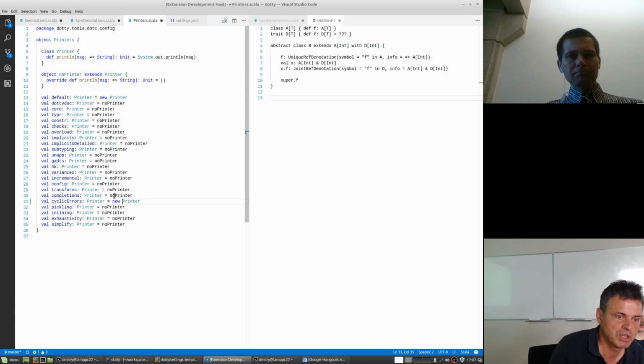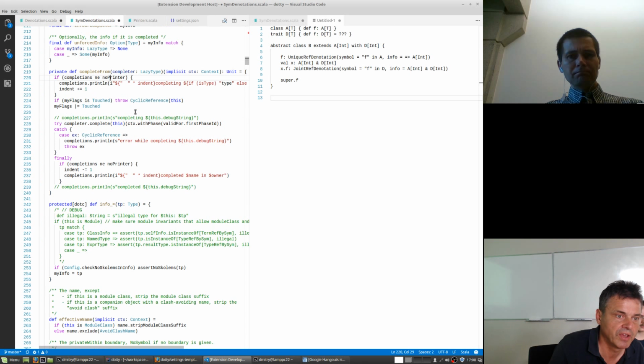And the other thing is completions. Completions is also nice because it gives you essentially a full trace of what gets completed. So we can have a look at what happens here. You see that it's sort of an indented map where it tells you when it enters a completion, when it exits a completion, and then you see what got completed. So you see exactly how you got to the cyclic reference here. That's just for debugging, but by default all these things are off, so you won't see anything printed except when you turn it on.